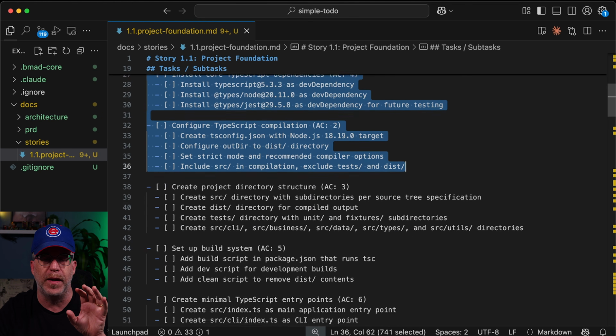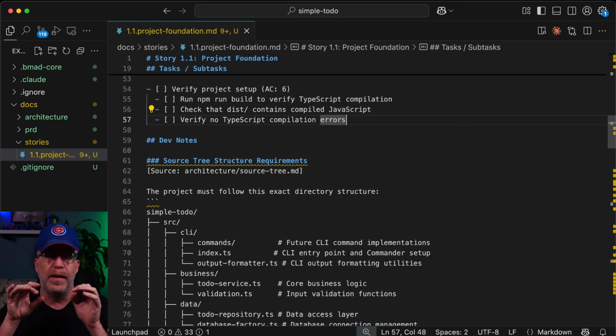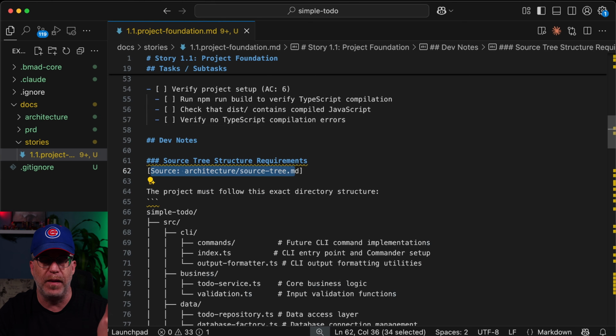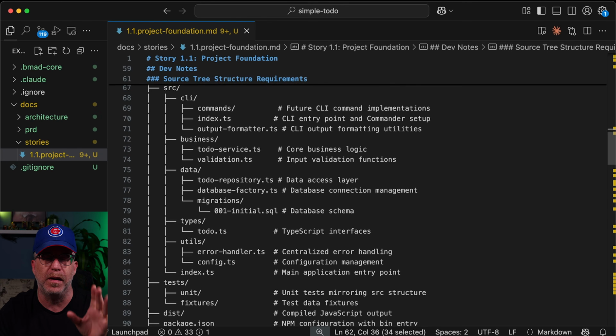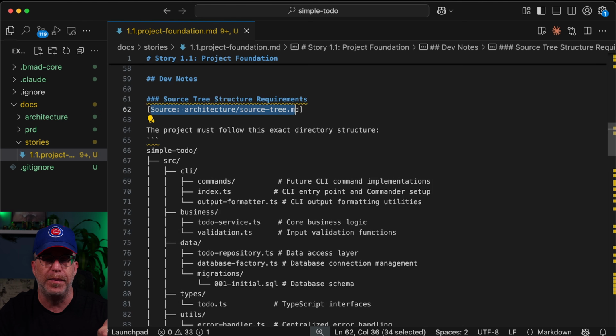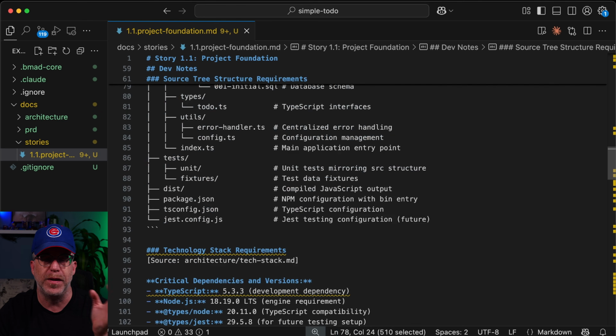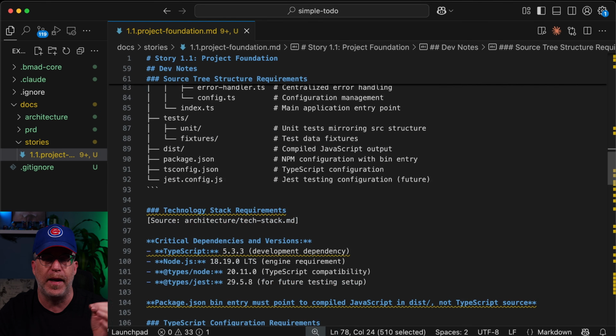This is where the Scrum Master agent goes through all of the architecture documents, finds information that is relevant to the story, and gives it to it here. Since we're doing project setup, the agent needs to know the structure of our project that the architect came up with.